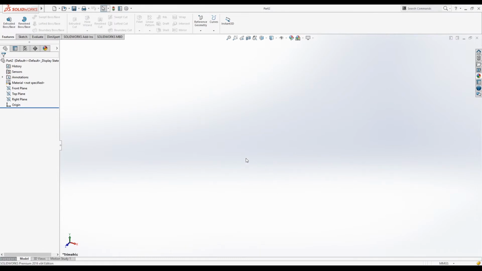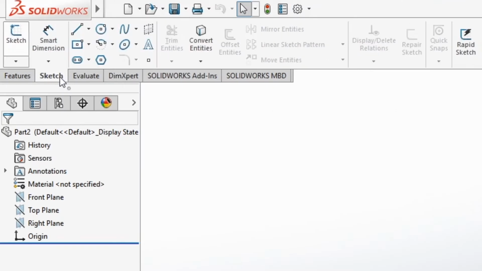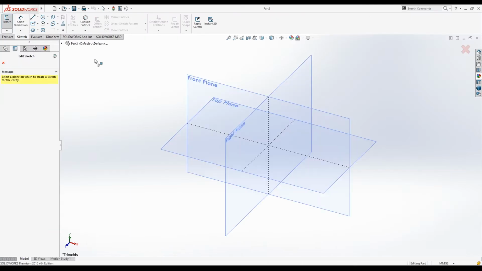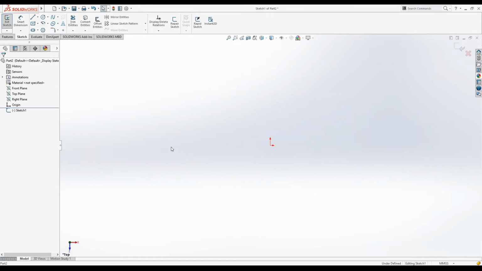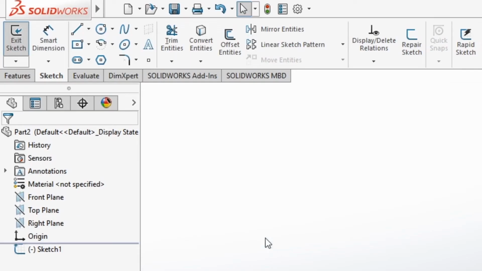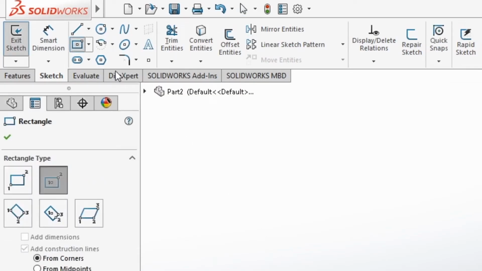To start, click Sketch on the Sketch toolbar located at the upper left corner of the workspace. The front, top, and right planes will appear in the graphic area. For this instance, the top plane will be used. Click on it, and now we should be facing the top plane. To begin sketching, click the rectangle on the Sketch toolbar and select Center Rectangle as the rectangle type.